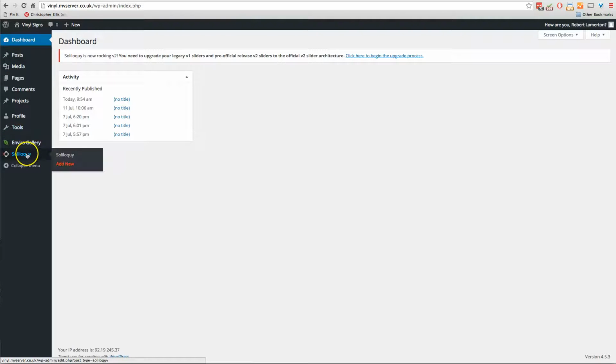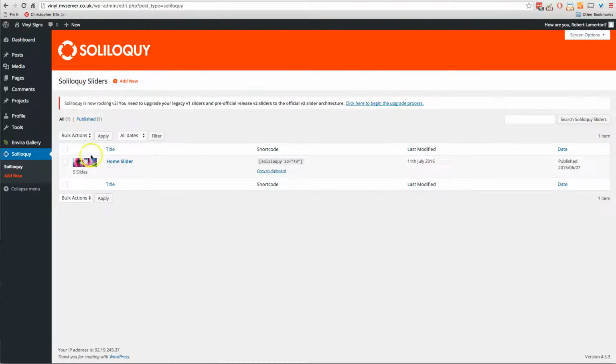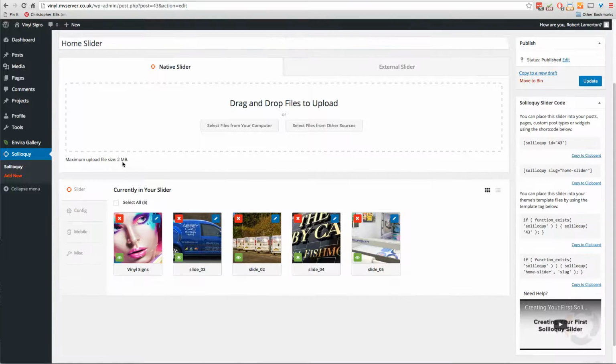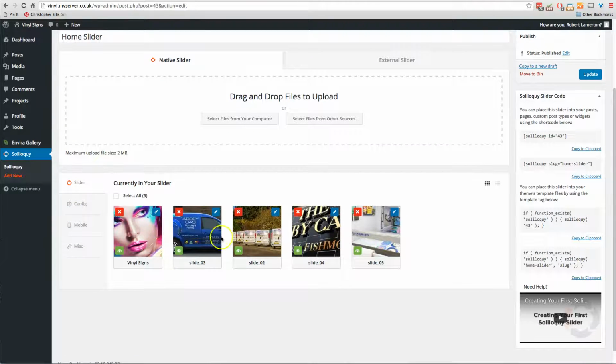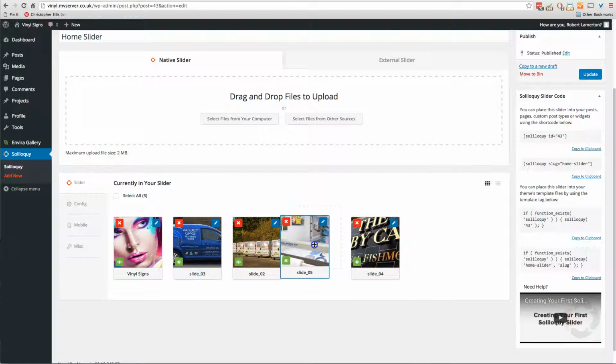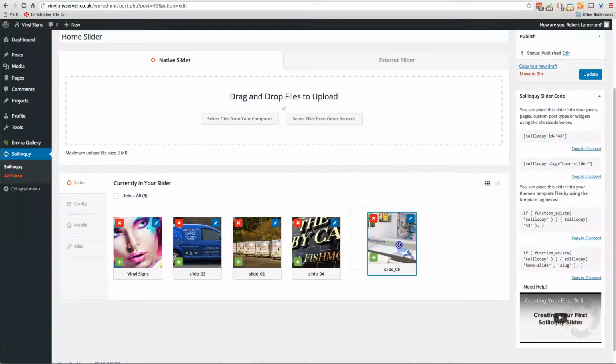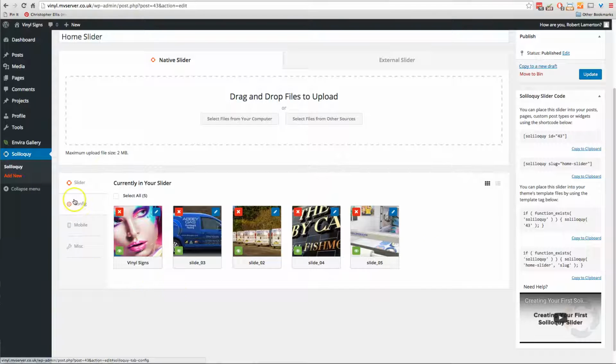Looking in the left-hand navigation bar here, you'll see something called Soliloquy. Now, Soliloquy is just the name for the sliders. Click on that, and there's the home slider. And then you can see some thumbnails here showing you the existing sliders, and you can move these around, just drag and drop to change the order of the slides.